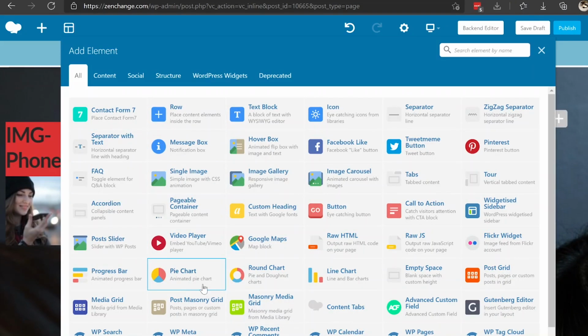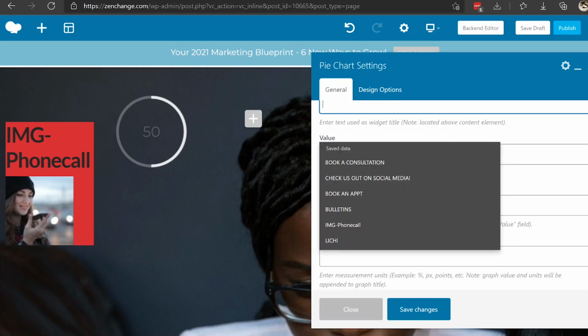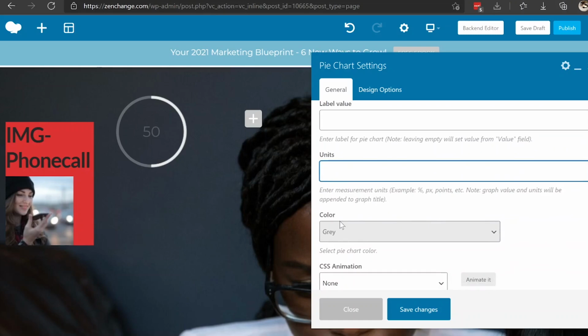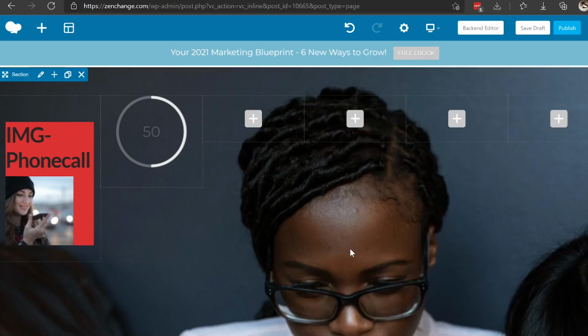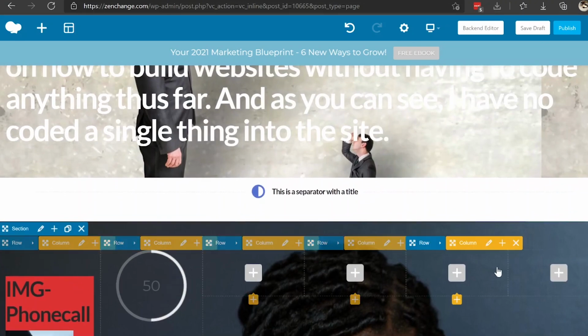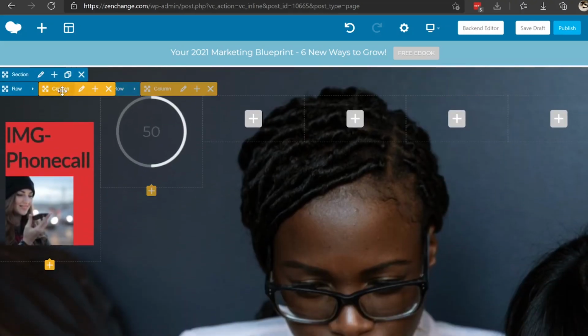If you want to add, let's say, pie charts, because you want to add some sort of informational documentation, you can define that there as well. And it will also give you some pie chart settings on how you want to add to it. So like label value, the units, the color, design options, everything else is still the same. The only thing you're doing is just basically playing around with the sections, and then you're playing around with the rows. And again, you can define how many of each you want.